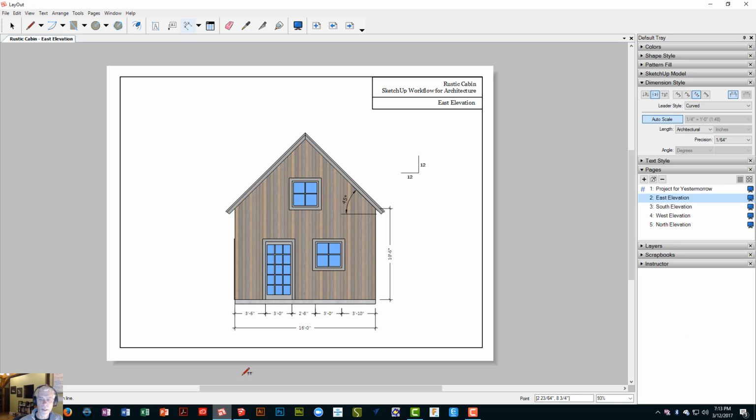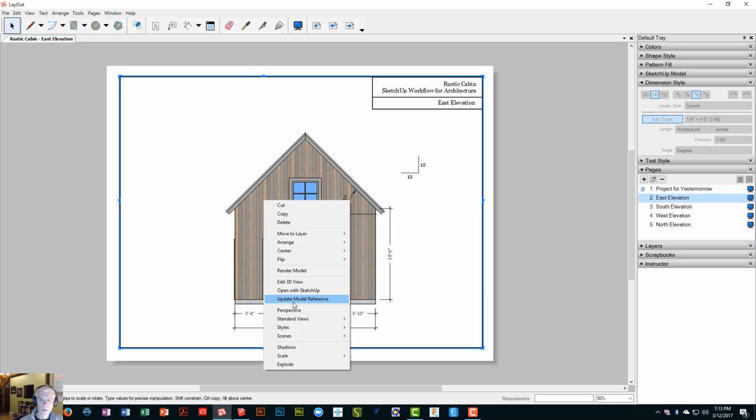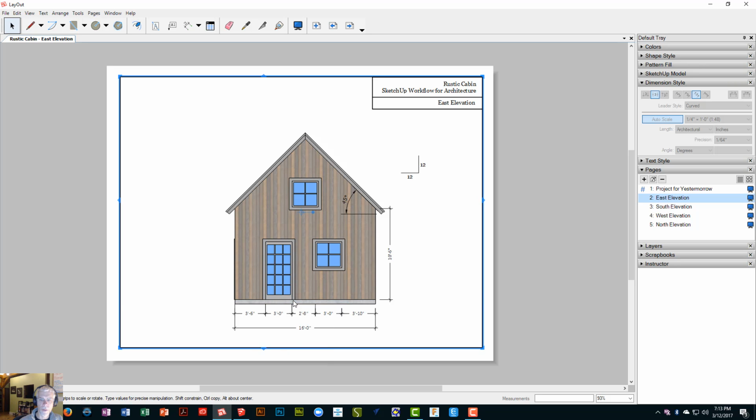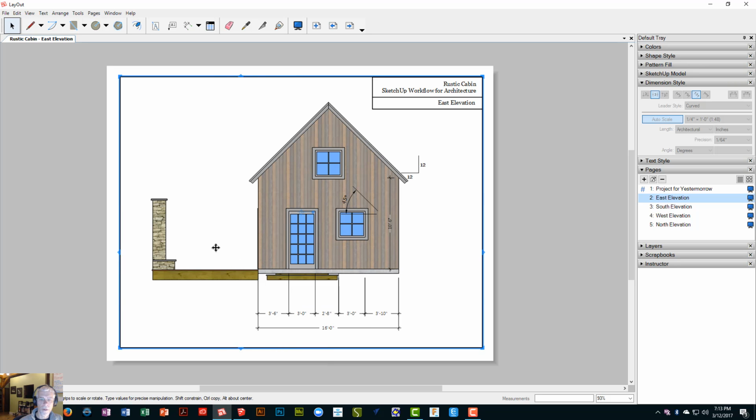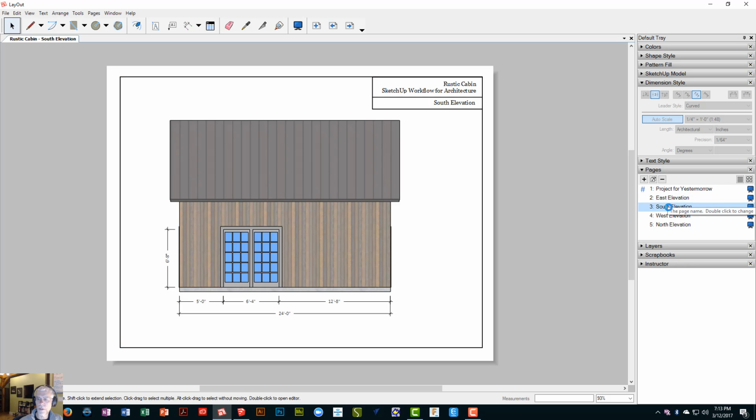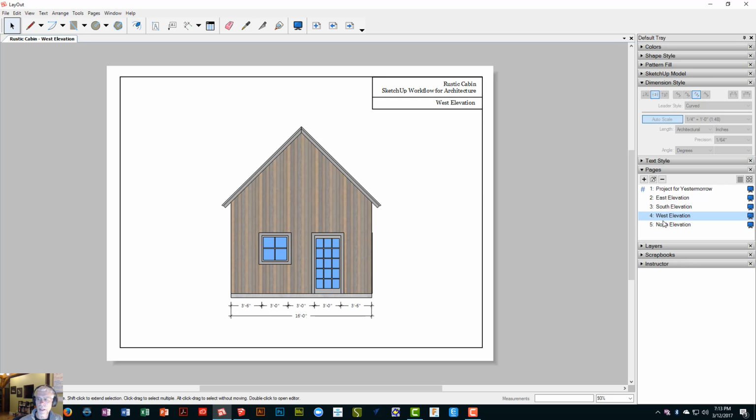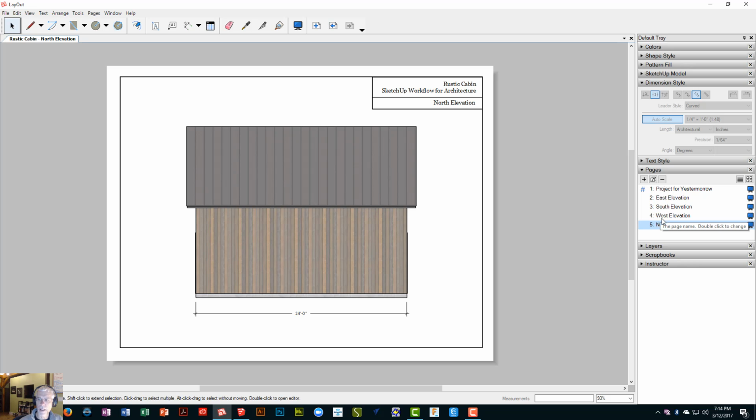Now when I go back to layout, I need to update my reference here. So select the tool, right click, update model reference, and then within a second or two, this stuff appears. Okay. So I also want to show you that when you update the model reference, it updates throughout the entire layout model.